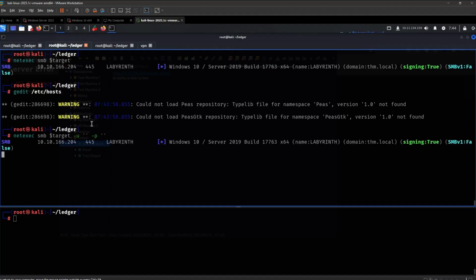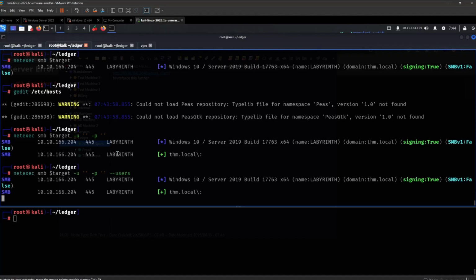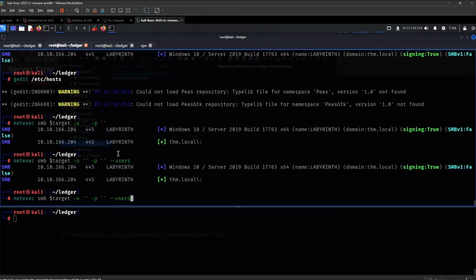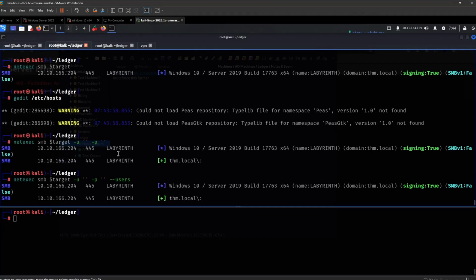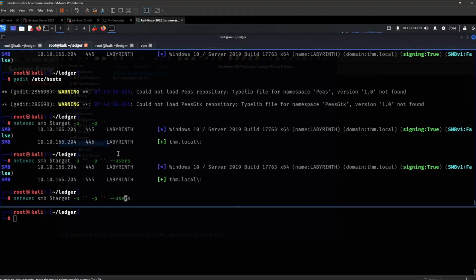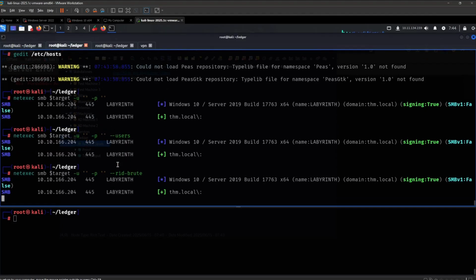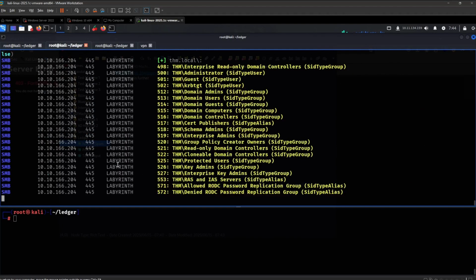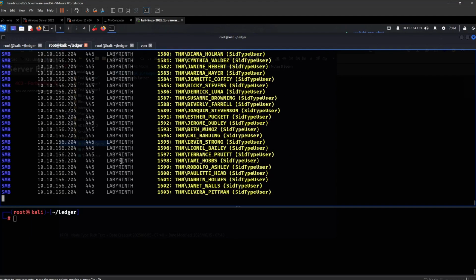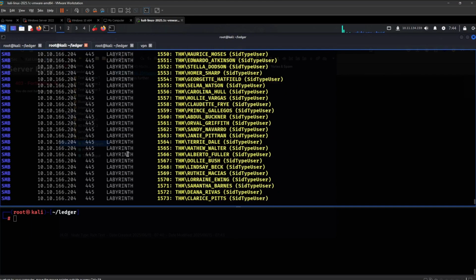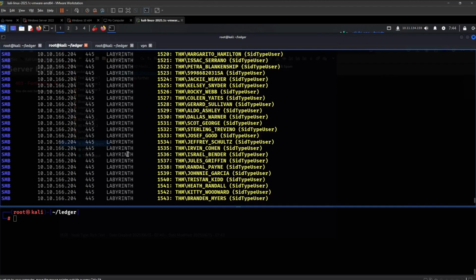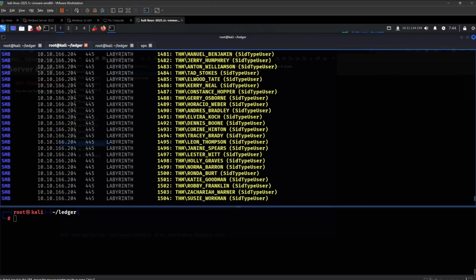We check for anonymous login always. Then let's see if we can enumerate users. We can't. Let me try a RID brute as well. Most likely this won't work, but it actually did work. So that's why I like checking it regardless. So now we have all of these users.